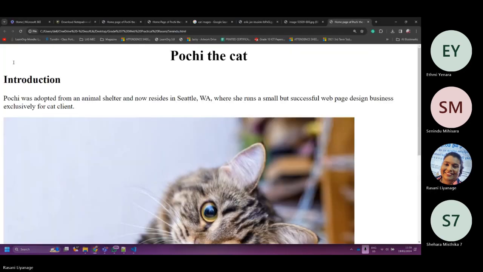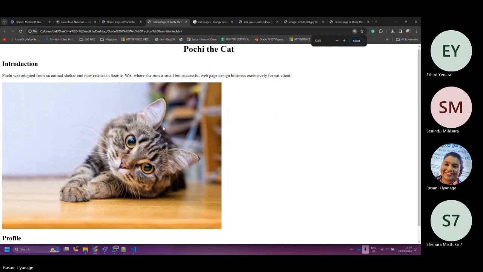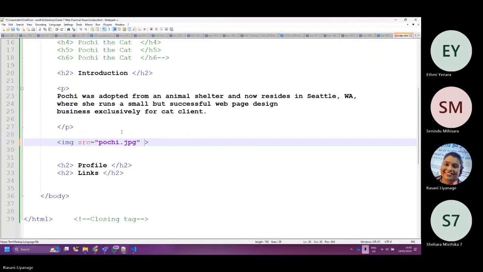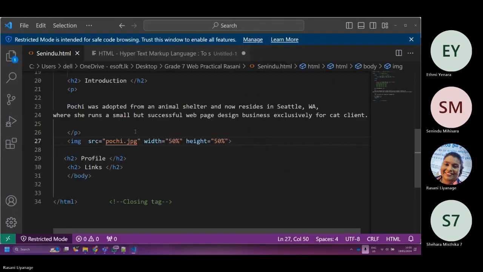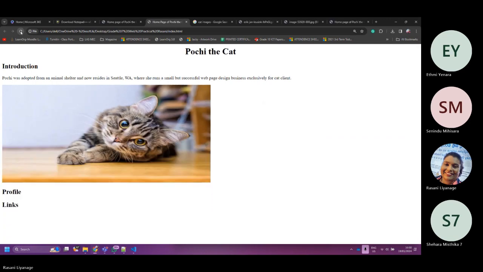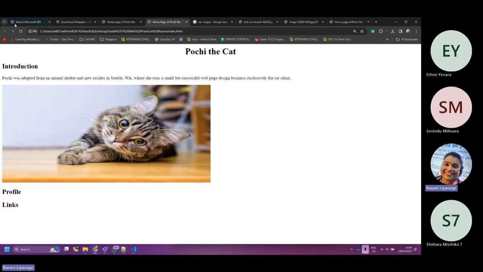Save and see. Did it get smaller? No. It has become smaller, but the width is not considerably reduced. It has to be shortened a little more.